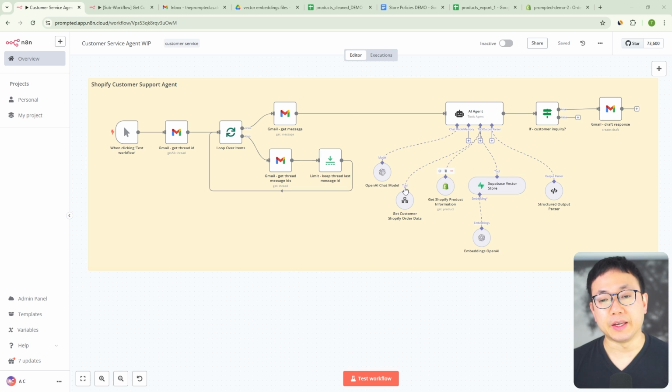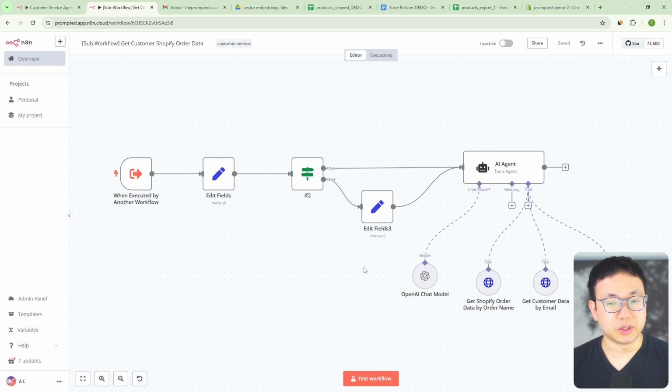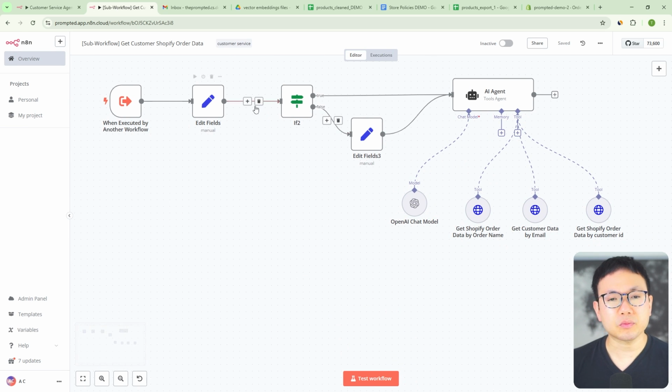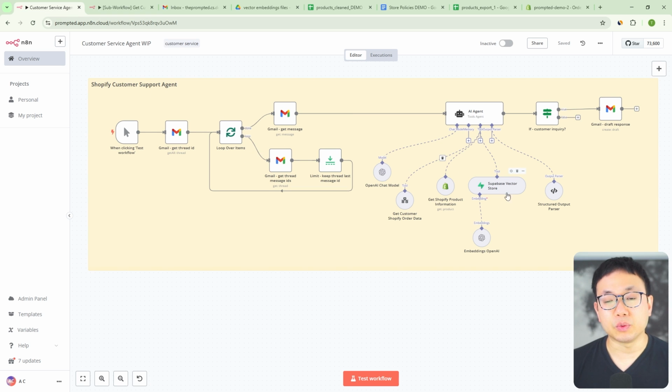The first one is sort of a sub workflow, right? In there, what we're doing is we're grabbing the customer data. Here, let's just move this so you can see it better. So we're grabbing the Shopify order data based on the customer's order. That's what that's doing here. We have another AI agent that's helping decide which one of these tools we need to get that data. Then we have a Shopify node, which gathers product information. So for example, if we need to see what the inventory is or what variants are available, that's what this is for.